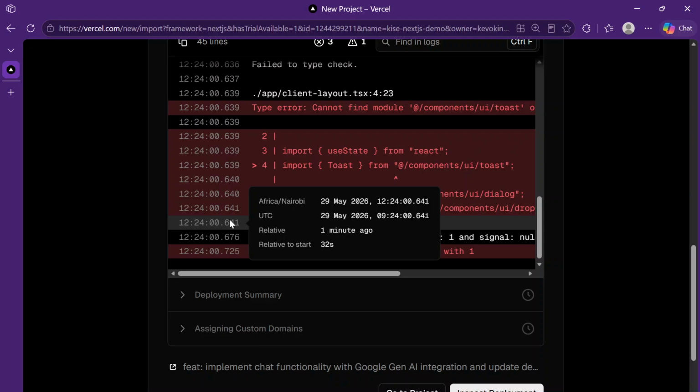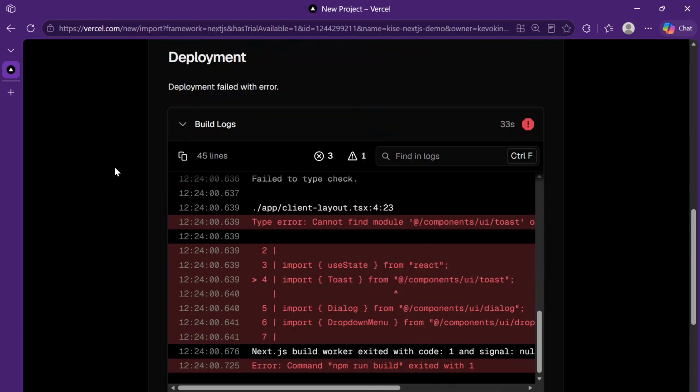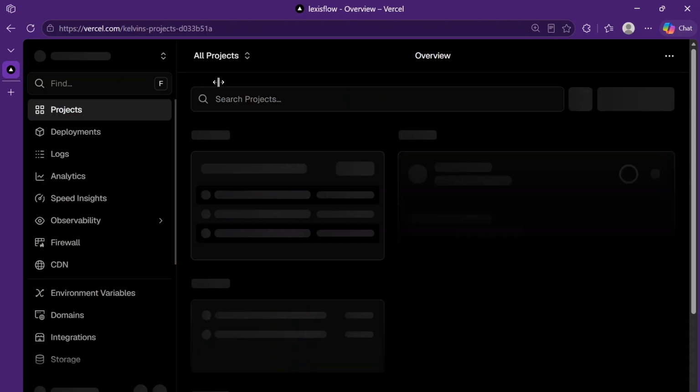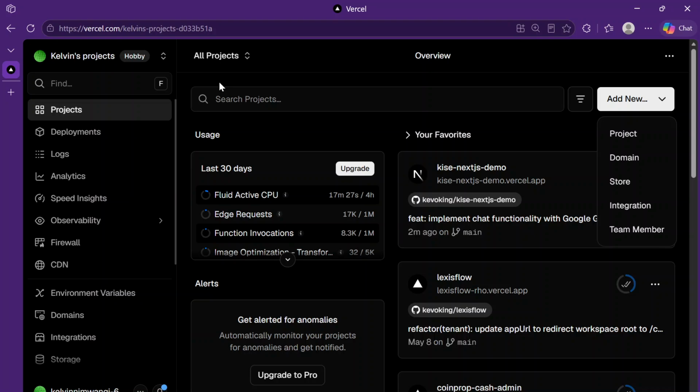Fix the problem, push to GitHub, and it will auto deploy. Vercel offers a database, but now it's paid. So there are things that these people refuse to give out for free, like databases and all that.